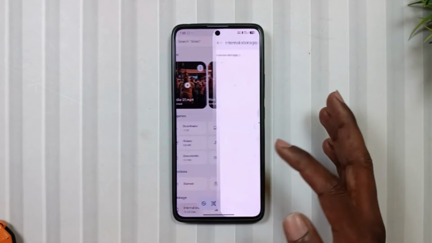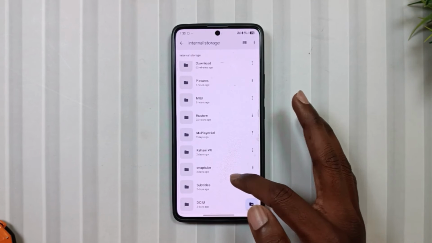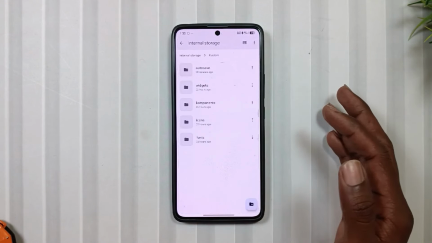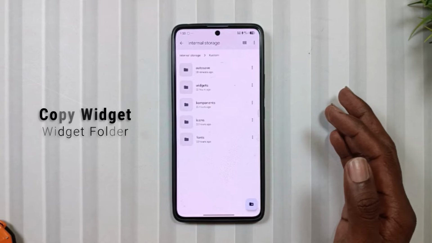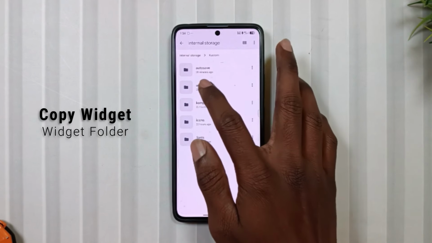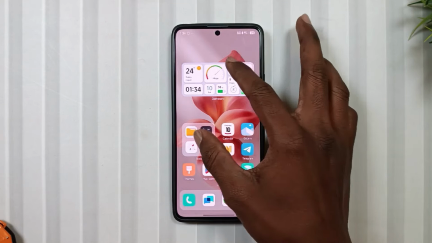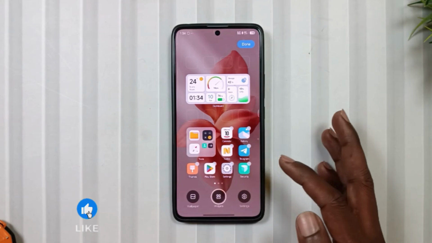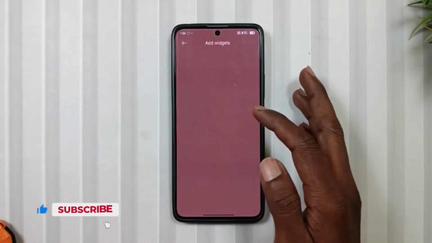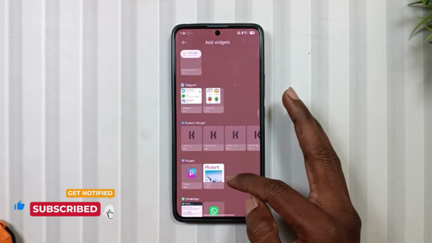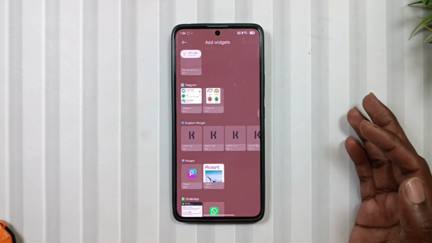Next, open your file manager and create a folder named Custom. Select this folder when prompted. Now move or copy the widget file you downloaded from the pinned comment into this custom widget folder. After that, go to the widget section. Then Android widget. And select a blank 3x1 or 1x1 KWGT widget.